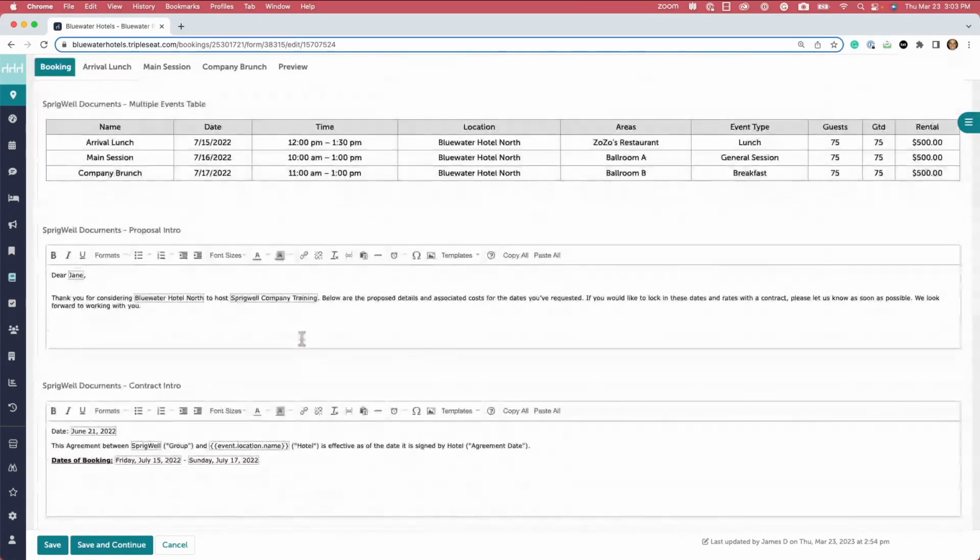some of the first couple sections are text fields. So this is the proposal intro and the contract intro. Once you save these documents, that introduction is going to show at the top of the proposal. And then this one down here will show at the top of your contract. A lot of you will have these baked in, but this is just a quick example of where you can use your content templates.